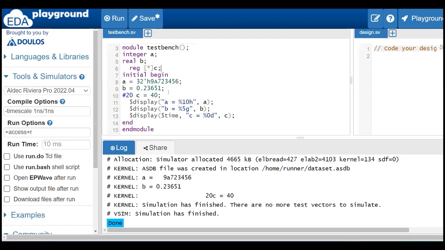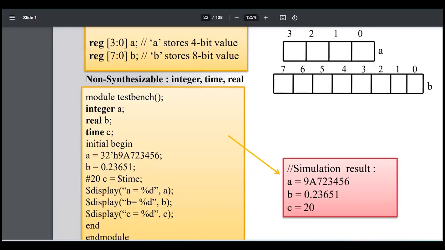But in Verilog we don't have those things. That's why Verilog is not mostly preferred for verification. If you move to SystemVerilog, you will learn a lot of things like this. Any doubts?